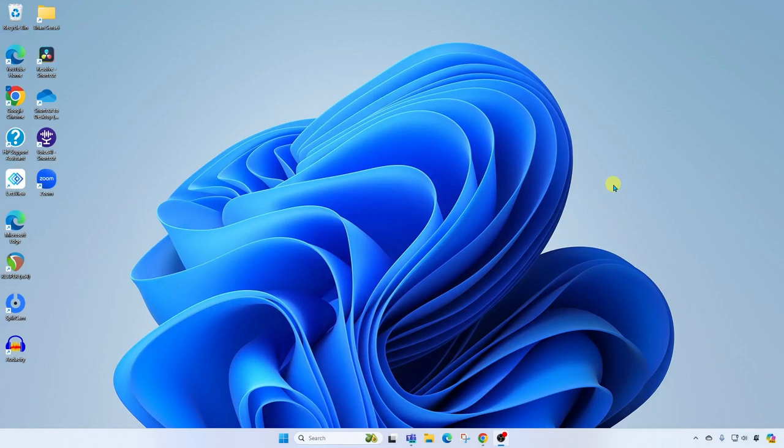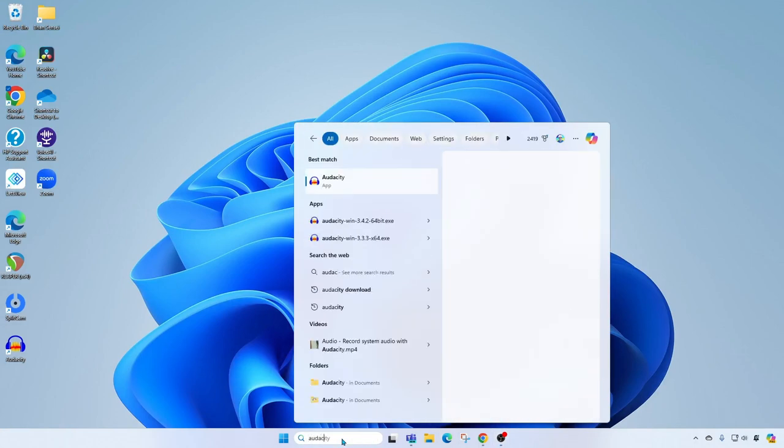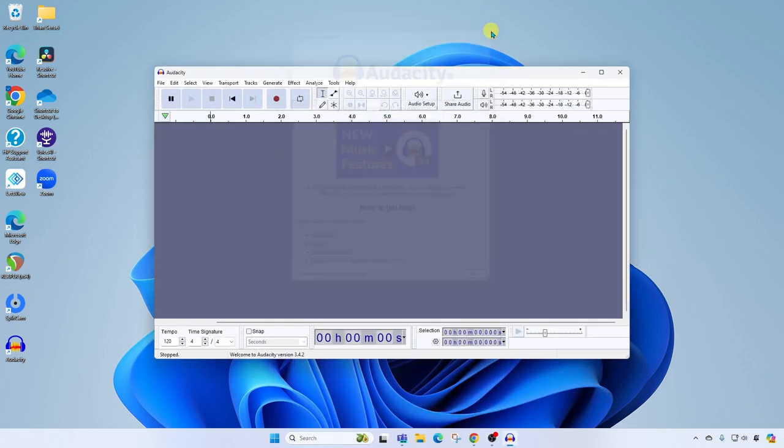Okay, once you have Audacity installed, you're going to go ahead and open up the app. Just search for it in Windows. There it is, Audacity app. Okay, so here is the app. We're going to go ahead and make some settings changes so that we can record our computer audio.